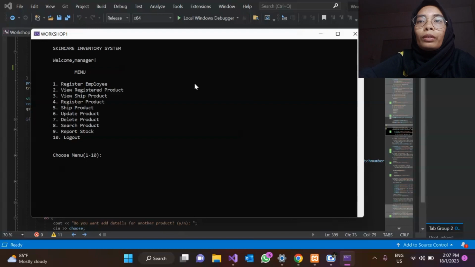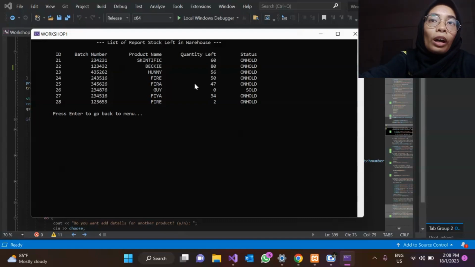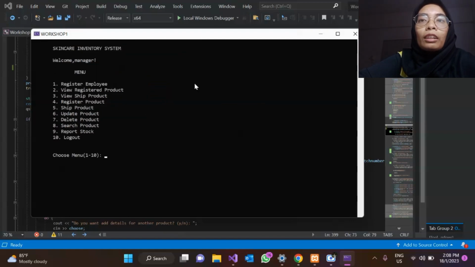So as for the delete, we find the report stock. Let's look at the report stock. So we could see that some of the stock is already sold, which is done sold. There is also on hold. We could see from the file how much earlier we insert, then look at how many quantity that already left. So you already subtract from the sheet the product that we have sent to the stock left in the warehouse. So if you want to go back to menu, you have to press enter.